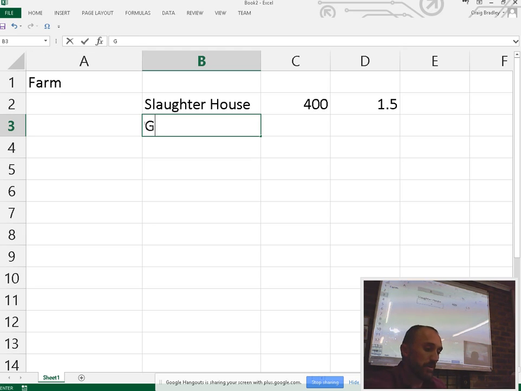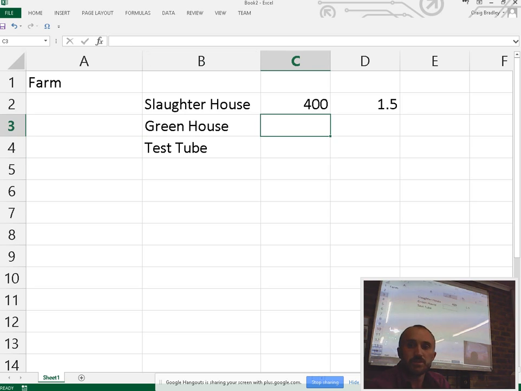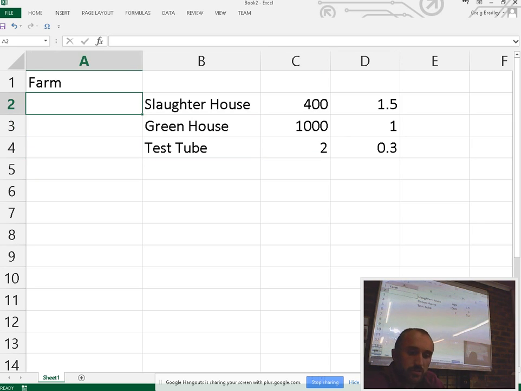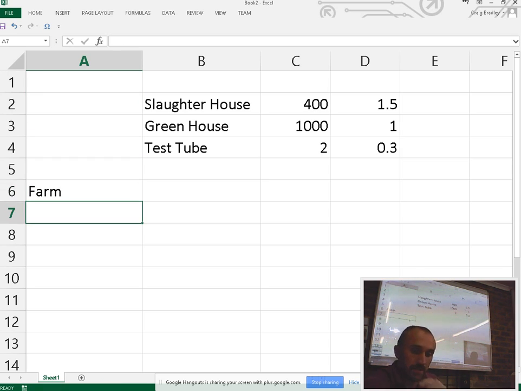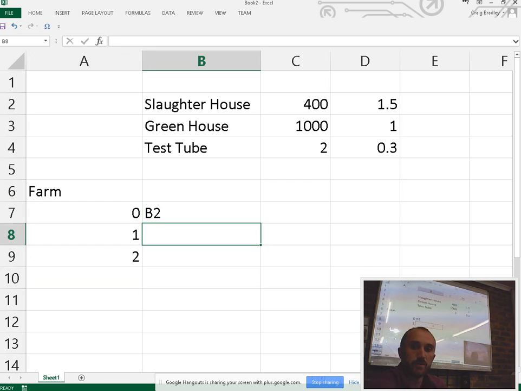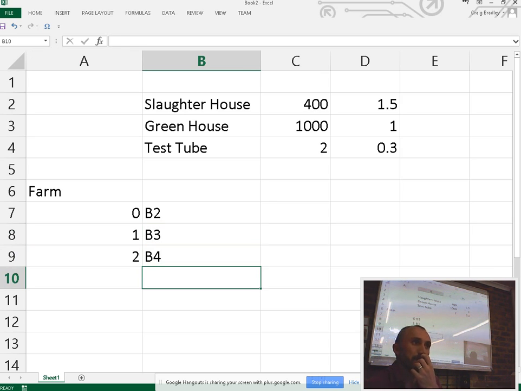Now, so we've got slaughterhouse, we have greenhouse, and we have test tube or whatever. Now, this is 1001 and 0.3, something like that. Now, in this scenario, farm has got this stored in position. Technically, the farm class has an array, and the array literally is position 0, 1, and 2 are populated, and it will refer to B2, B3, and B4. Do you guys get that?